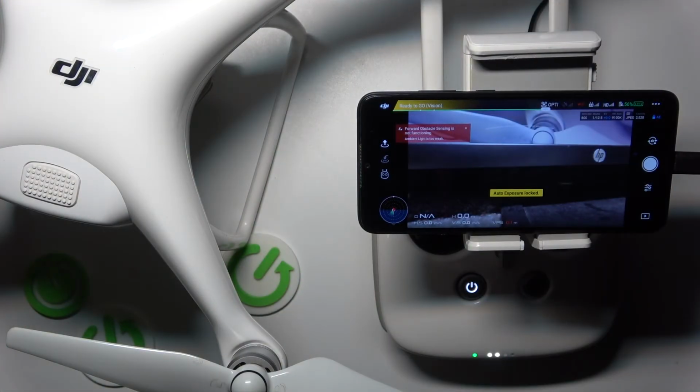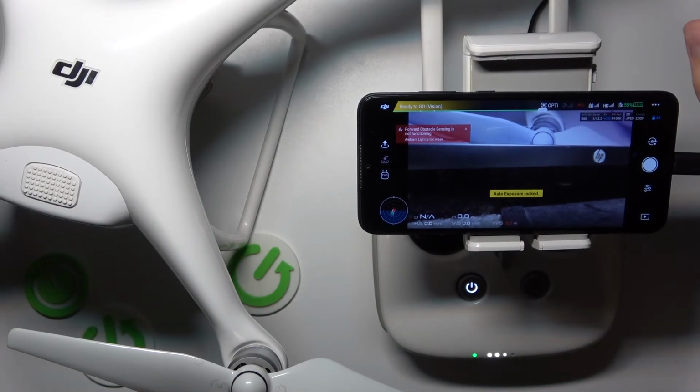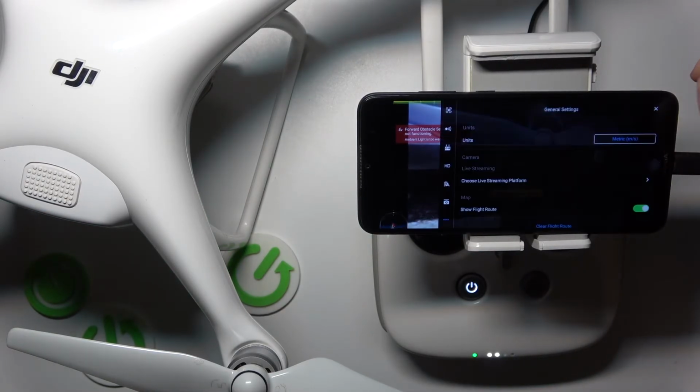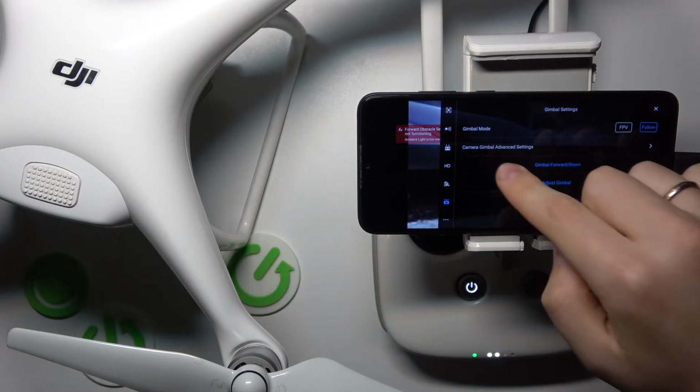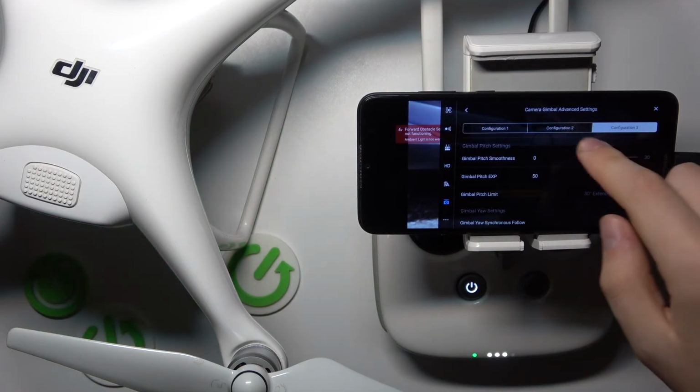So at the start you will need to enter the camera feed of the DJI Go app. Now tap at the three dots you'll find to the top right of the display to launch settings. Next select the gimbal settings and enter camera gimbal advanced settings.